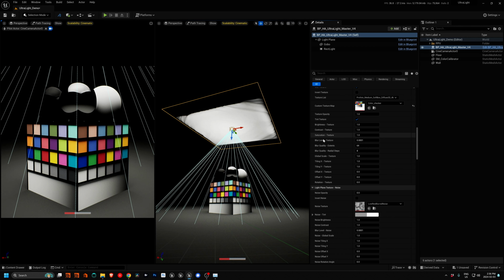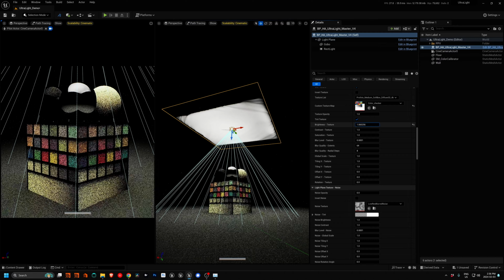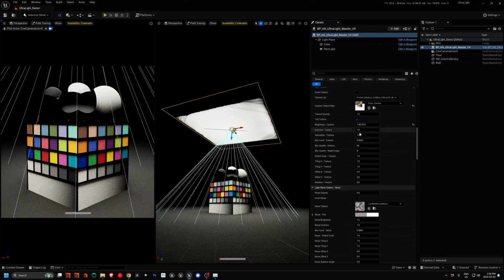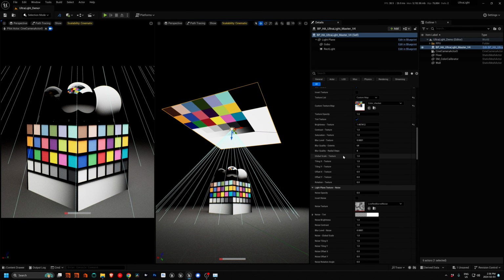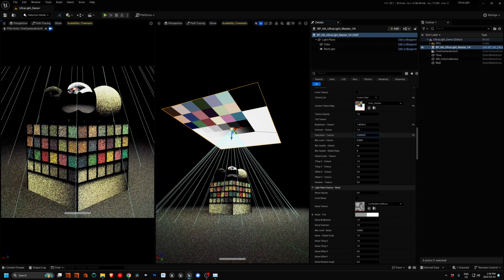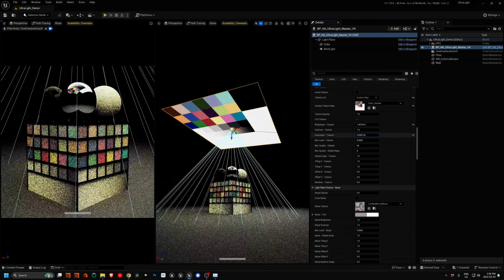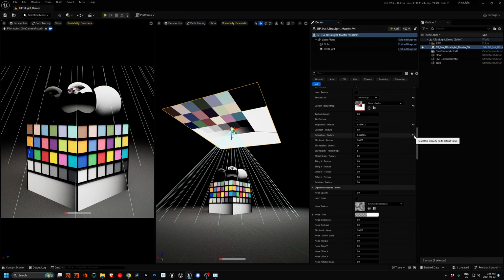Below here are some controls for the texture itself. Controls for brightness, contrast, saturation. In this case, it's not super handy because there is no color, but if we have an image that does have some color, then this gives you a way to overdrive or dial it back as needed.